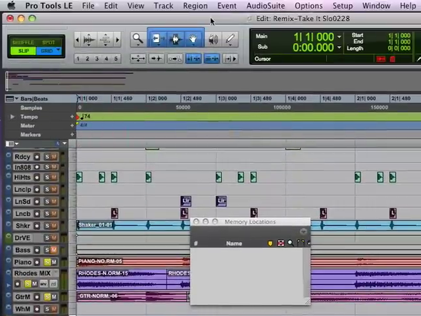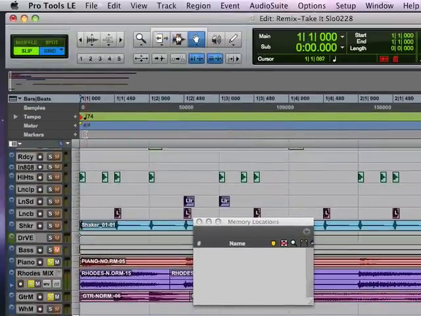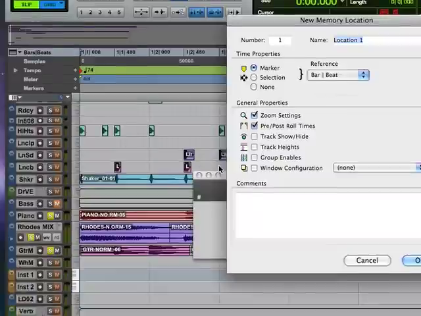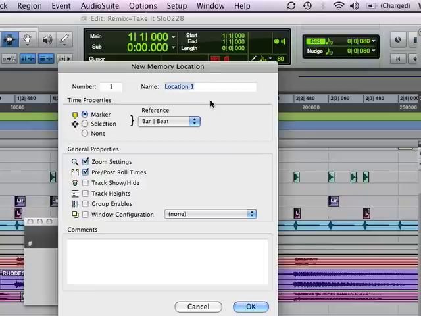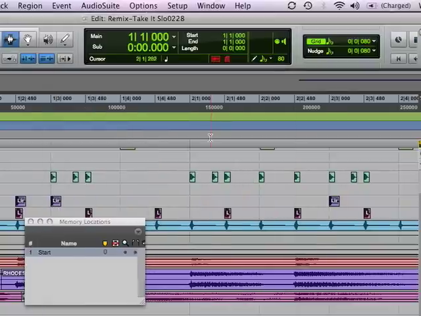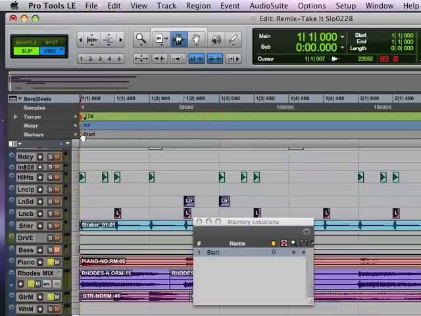Perfect. Now, what I'll tend to do is I'll come here and put something there and say, I want to mark this location. And I stick it right there. See that? And I said, mark a chorus beginning. Start. And now I have a marker location right here.